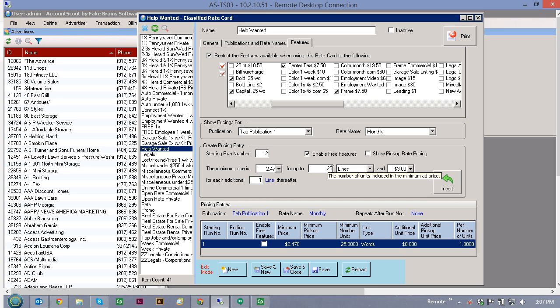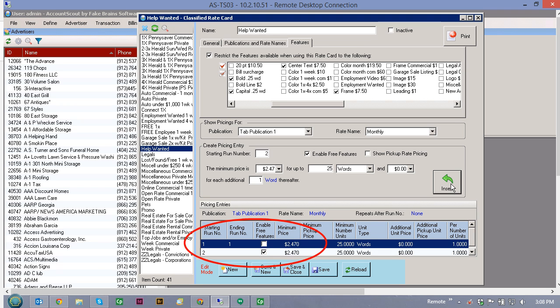So $2.47 for 25 words and 0 for each additional word thereafter. And I'll click Insert. Now, if we take a look at the grid, we'll see that the starting run number 1 for tab publication 1 on monthly rate, there is going to be a $7.50 charge for frame, but on run number 2, enable free features is selected. So that means if this ad is to run 2 times or more, it will only charge $7.50 for the first run.